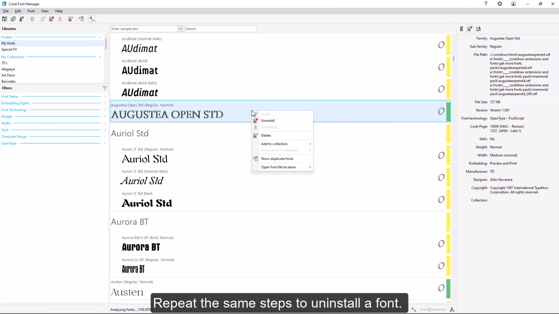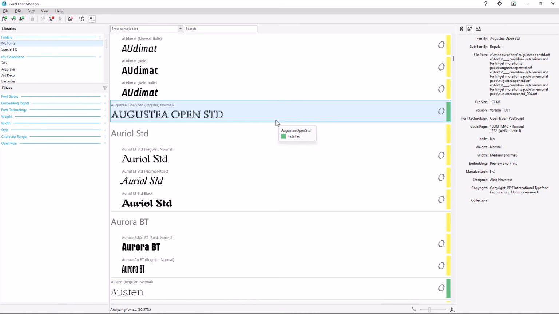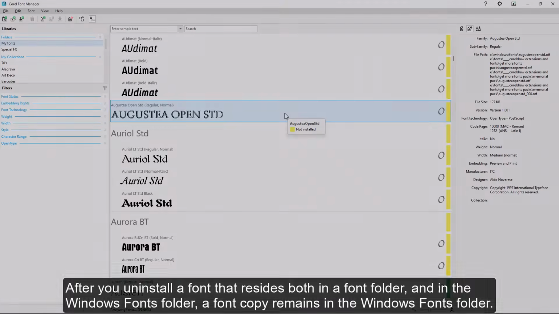Repeat the same steps to uninstall a font. The green indicator will revert back to yellow. After you uninstall a font that resides both in a font folder and in the Windows Fonts folder, a font copy remains in the Windows Fonts folder.